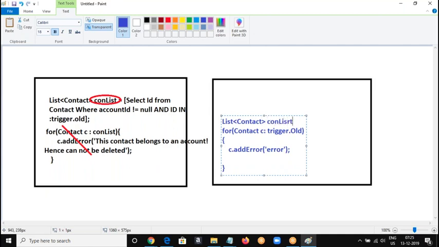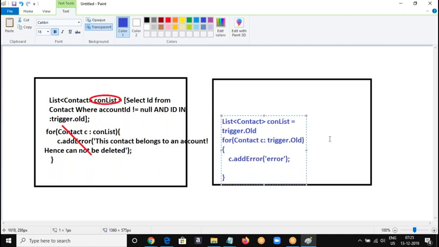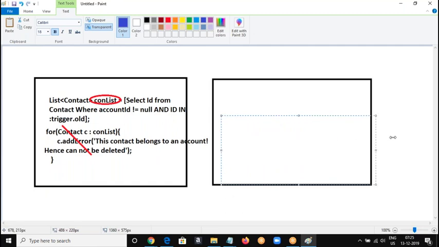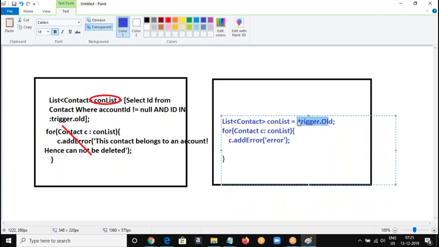Okay, a con list equal to Trigger.old. Now here I'm using con list. So this is allowed because this again refers to the same thing only. Con list is referring to Trigger.old only. But here the con list is freshly, entirely created from the SOQL database. There is no relationship between your Trigger.old and the con list, right?